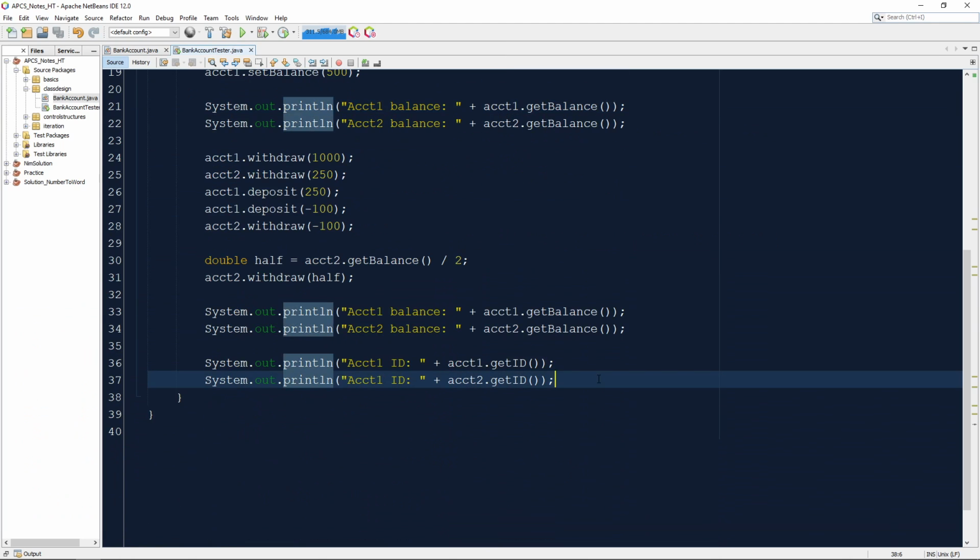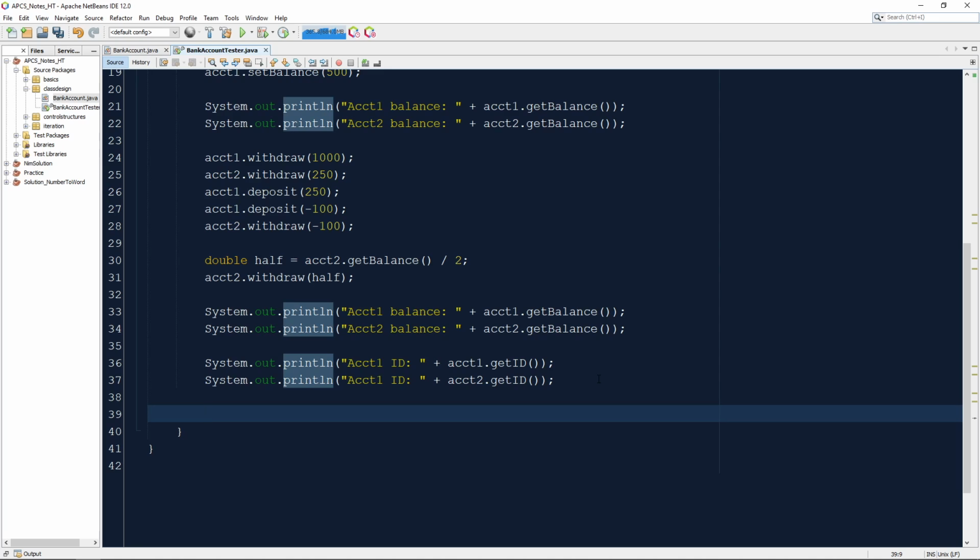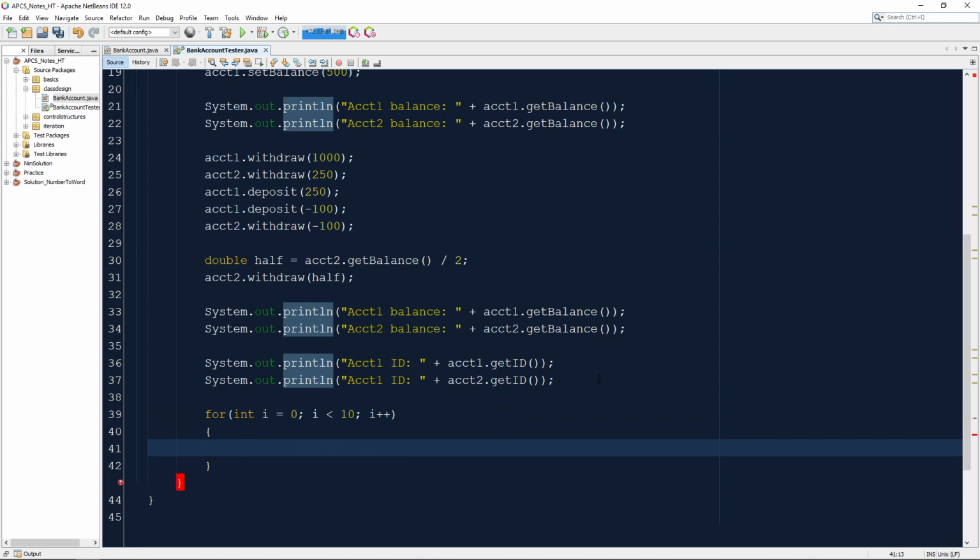So why don't we do this? I'm just going to make a bunch of generic bank accounts, and they're not going to really exist for very long. They're only to prove the point. So why don't we loop and create, and then print out the content of 10 bank accounts. So we'll say for int i equal to 0, i less than 10, i plus plus. It's 10 times of iteration.